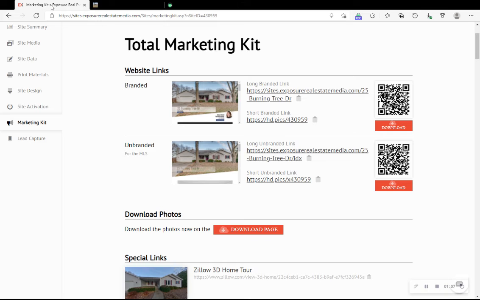So I'm going to click back into the marketing kit here and jump back into the client portal. The client portal, of course, this is where you would see all the marketing kit and how you would download your photos, things of that nature.